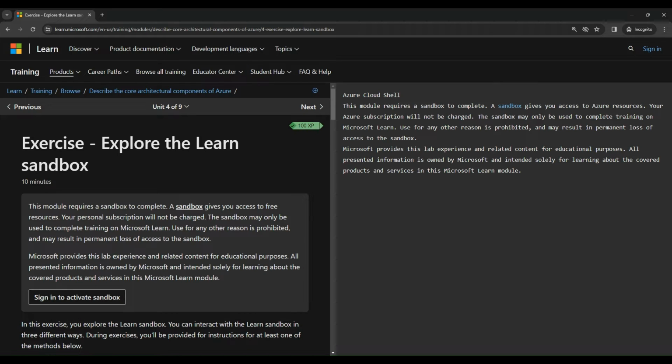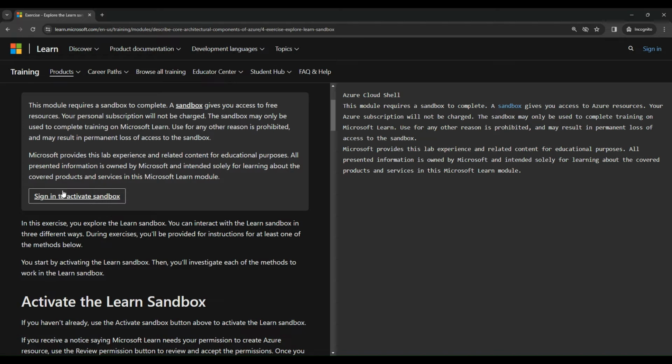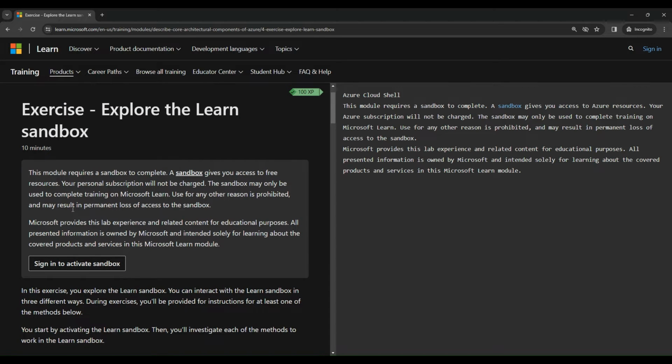So, like I said, how do we activate, how do we make use of this sandbox? And that is what we're going to be taking a look at in this lab. The first thing is to sign in to the sandbox in order to activate it. To sign in, we are going to be making use of a Microsoft account. If you don't have one, you can create one.